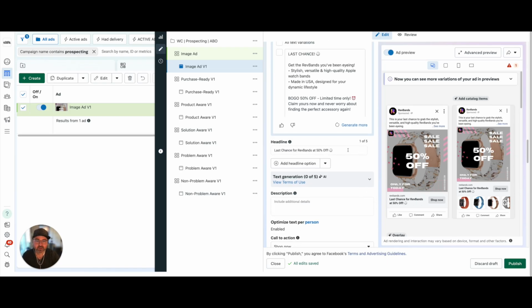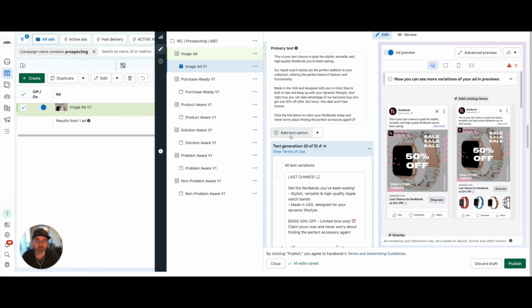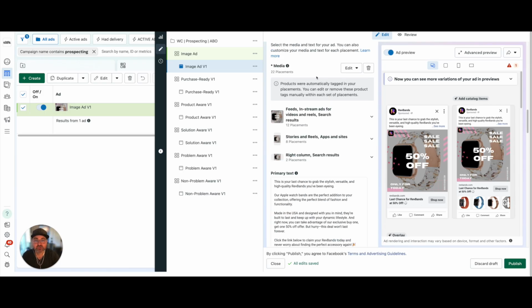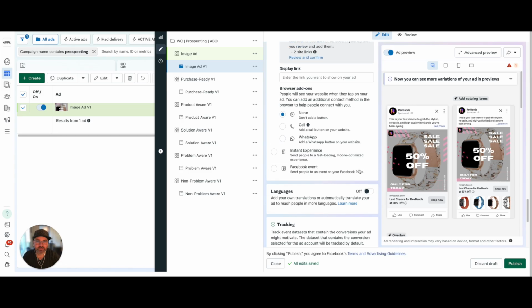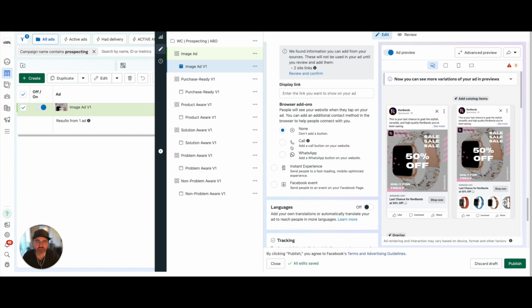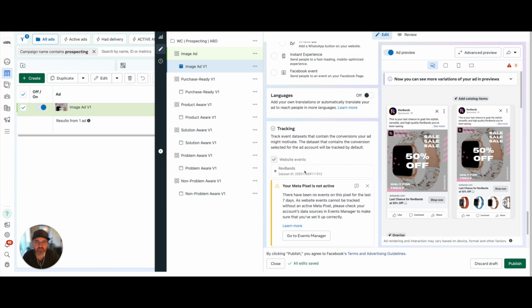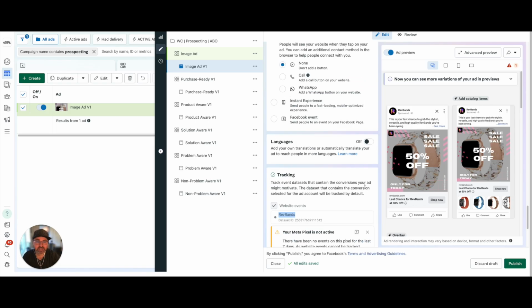And you actually can add multiple headlines if you wanted in here, and multiple body copy. The main difference is you cannot add multiple images. So on an image ad, you can only add one image at a time. Yeah, and you want to make sure that there's nothing additional, like this is always set to none. You don't want to have a call button on there or a WhatsApp button, instant experience, anything like that. You want this set to none. You can see the right pixel is connected to this ad.